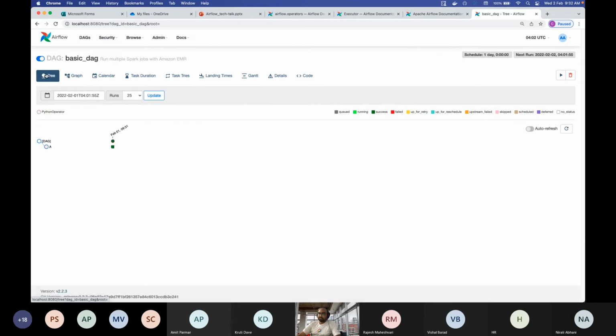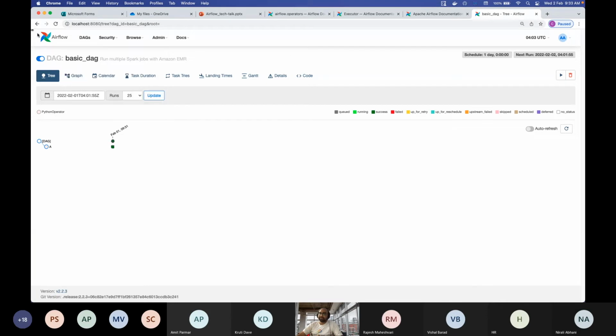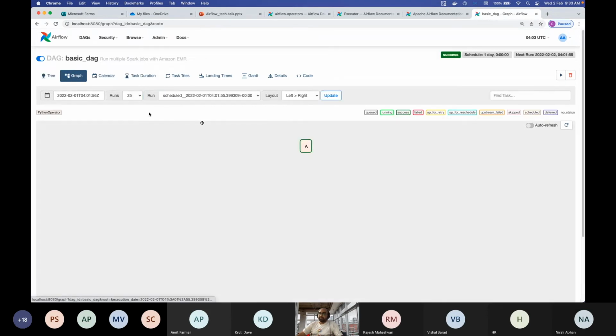Also you can see all the statistics here, like when I hover over it. You can see the status is success, run ID, duration 1 second it has run, date interval, UTC interval. So it is giving you time either in UTC or IST. If your timing is IST, you can change it to IST or UTC. Here it is the graph. This is a very simple task.